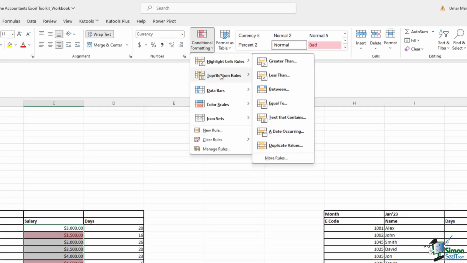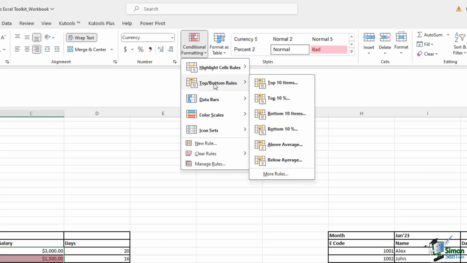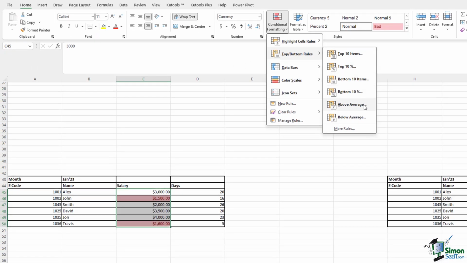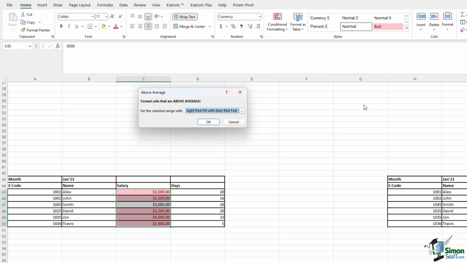Moving on to the top or bottom rules, we'll evaluate above average salaries. By going on top to bottom rules, these options unfold, and by selecting above average, we spotlight high earners. I'm going to use a separate color. So let's say yellow fill with dark yellow text. There we go. The high earners in this example are Alex, David, and John. Good for them.